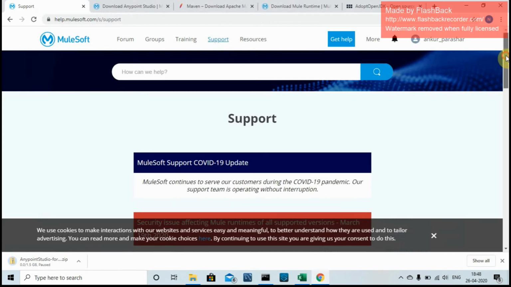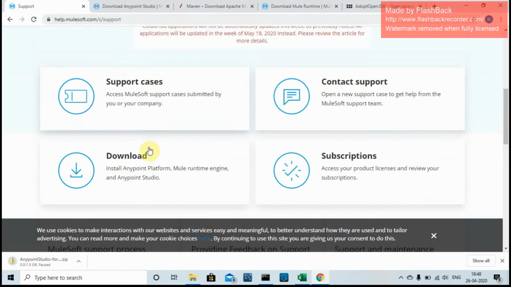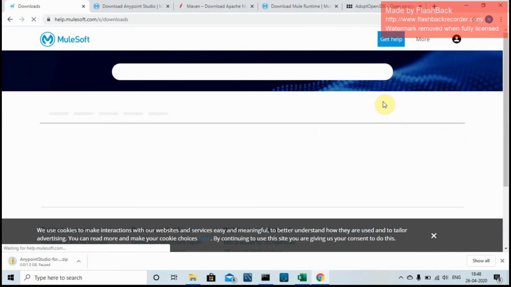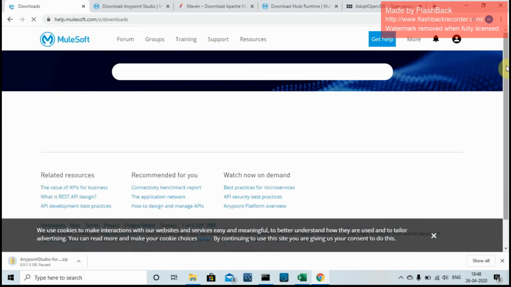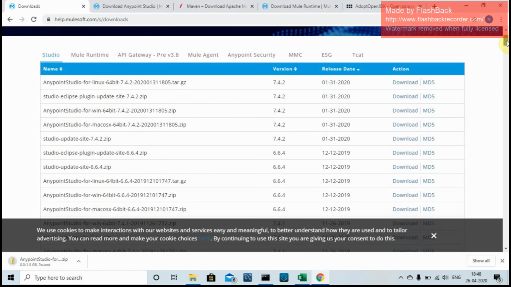This is the home page on the help.mulesoft.com site. Go to the support page and there will be a download category. Go to the download category and there will be different tabs, as you can see. Here you can see Studio, Mule Runtime, Gateways, Mule Agent, Security, MMC. MMC is already end of life now. Then ESB and Tomcat servers. Let's concentrate only on Anypoint Studio for now. Since this is a Windows machine, I will go for Windows 64-bit. Simply click on download and it will start downloading as shown below.